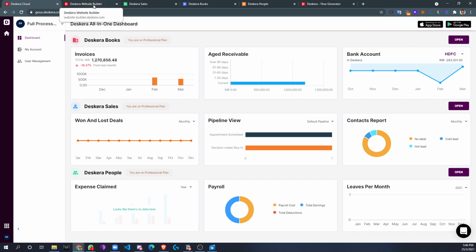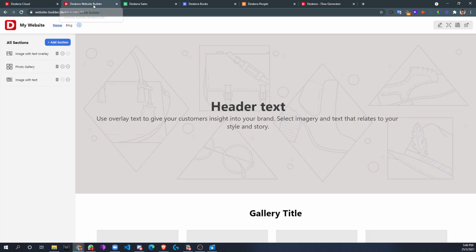But even before we do all this, the first thing that you need as a startup is to have an awesome website. And Deskera allows you to do that by building your own website in a matter of minutes without writing a single line of code. All you need to do is log into Deskera, sign up, and use the website builder tool.